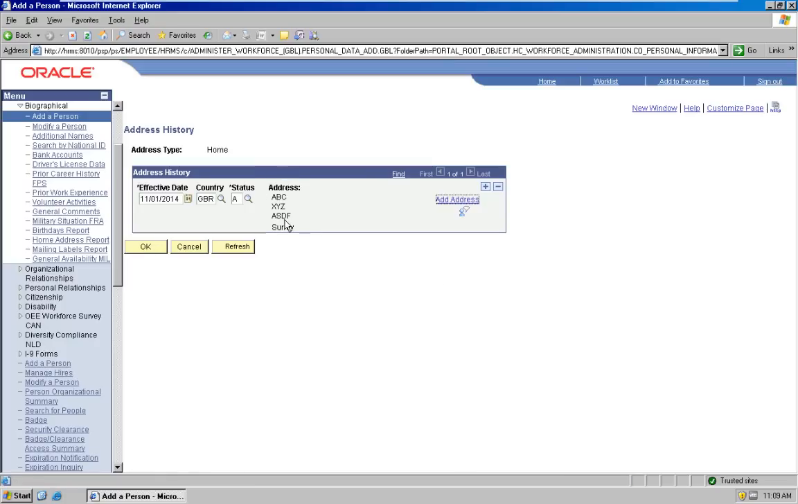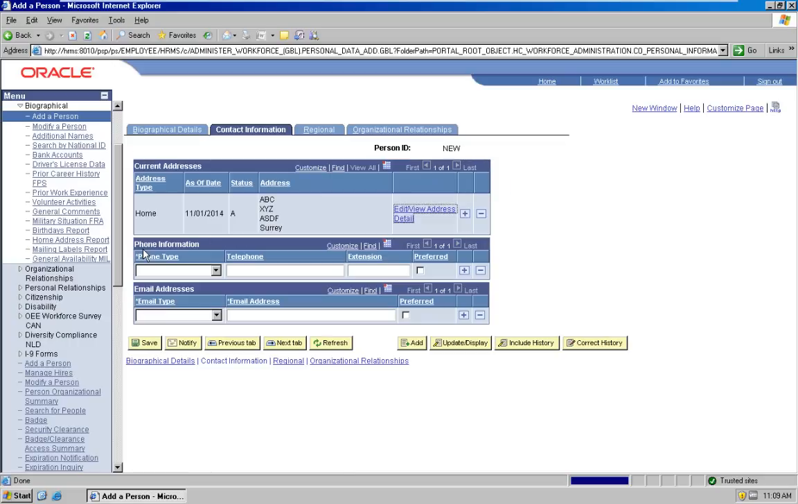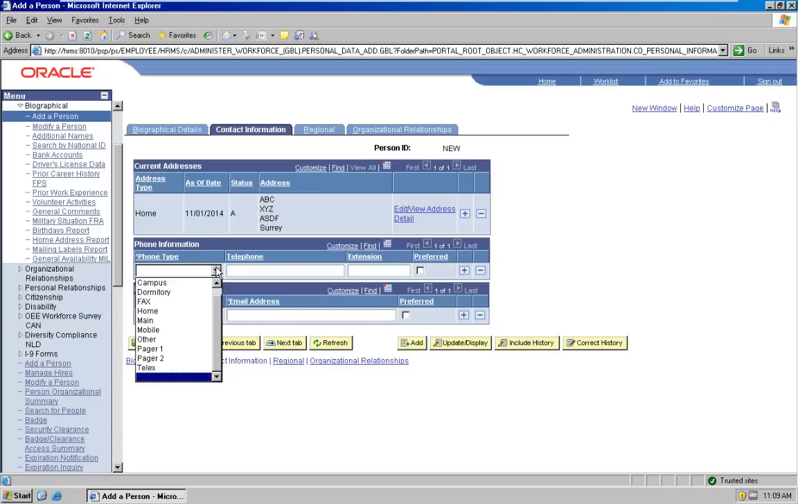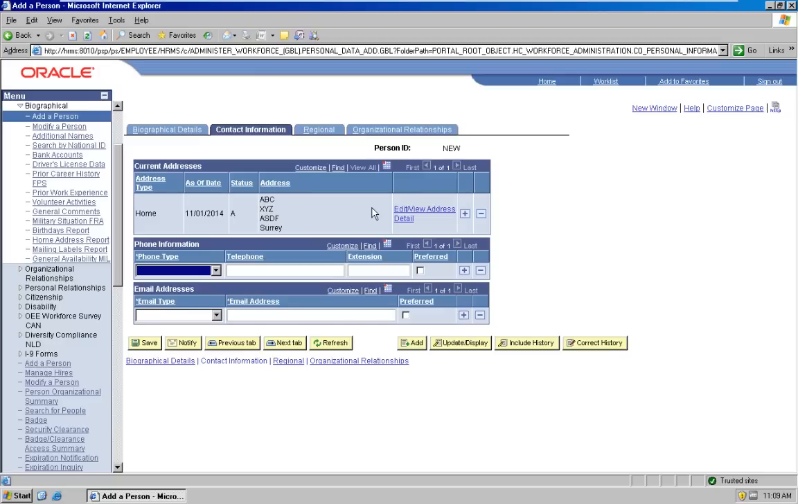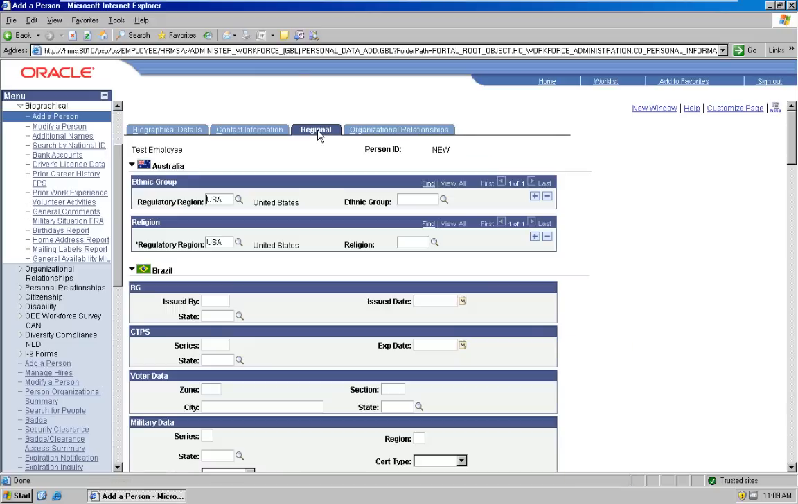Now if you see, the address is coming up here, and I can click OK again, come to the main page. Similarly, I can assign the phone number and email addresses. There are various types of phone numbers allowed, so we can assign them. Next, go to the regional information, which is specific to certain regions.